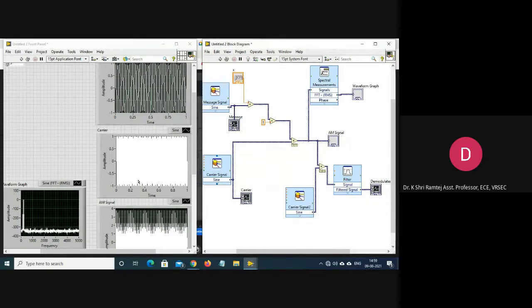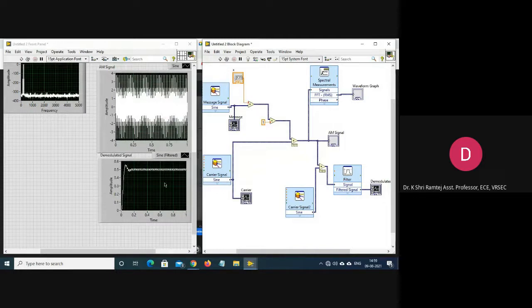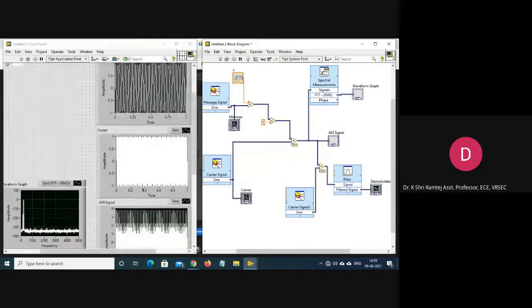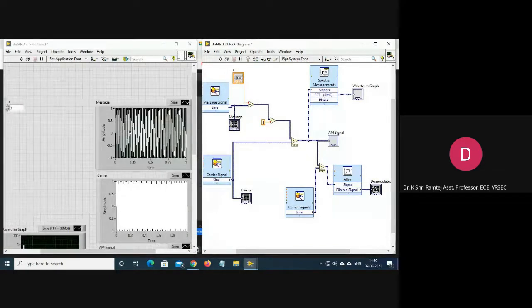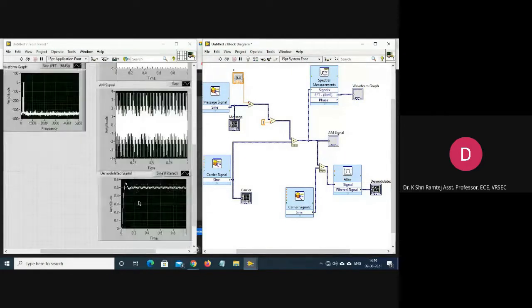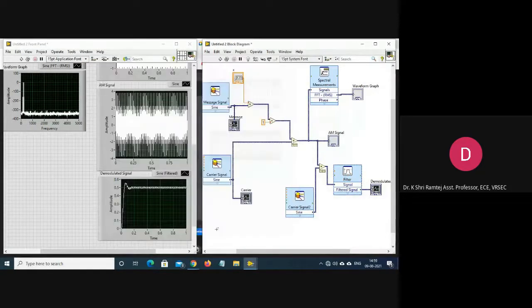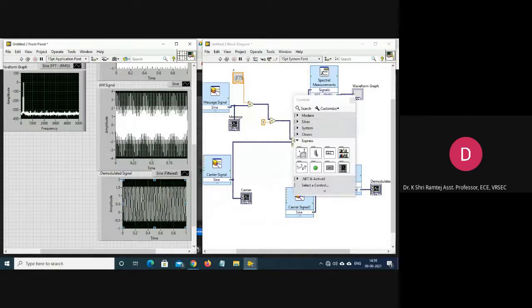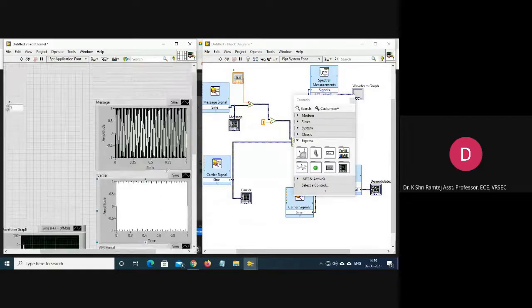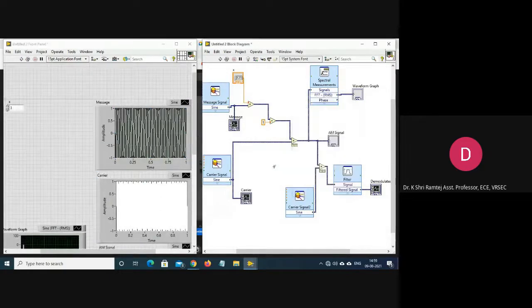generated the demodulated signal. Here we can observe that the demodulated signal is not equal to the message signal. The reason is we have not changed the cutoff frequency over here. So we need to change the cutoff frequency to 50 hertz as we have changed the FM value. Now if we run, we can observe the message signal. Like this, we can simply generate the AM signal.